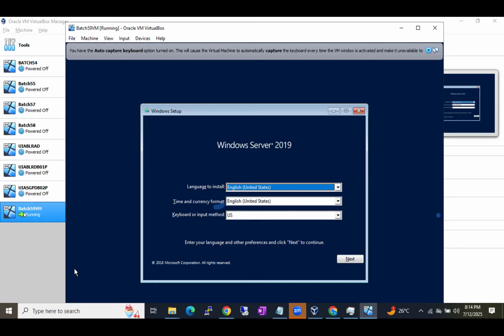Clear guys, everyone? Are we good on this part? Any questions so far? No? Okay, chalo. So I'm installing the operating system now.